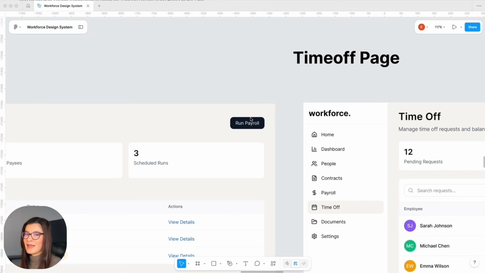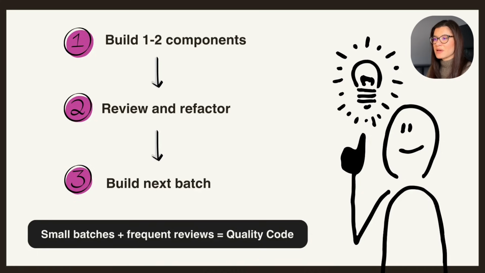So let's go now ahead and build the components. So this is the process of how we will go about building our components. First, we will build two foundational components, let's say the button component. Then we will review it to see if it adheres to our designs on Figma. And once everything is satisfactory, we will go ahead and build the next batch.